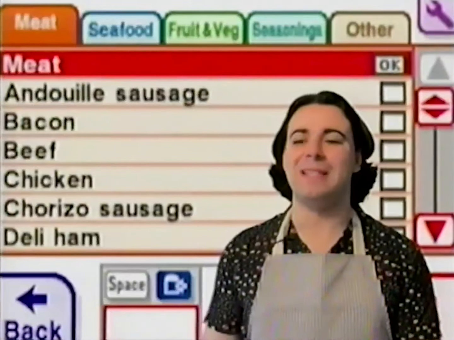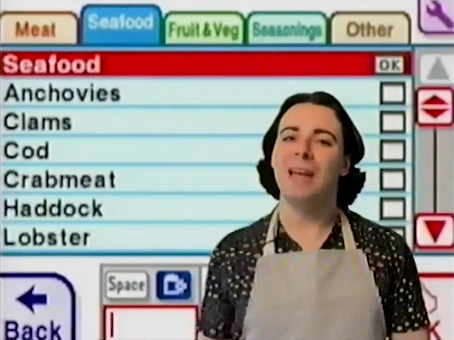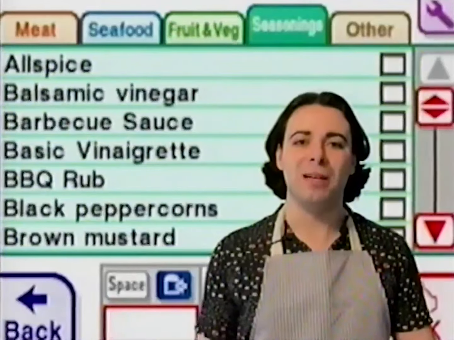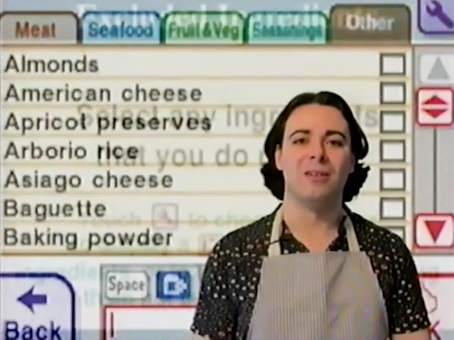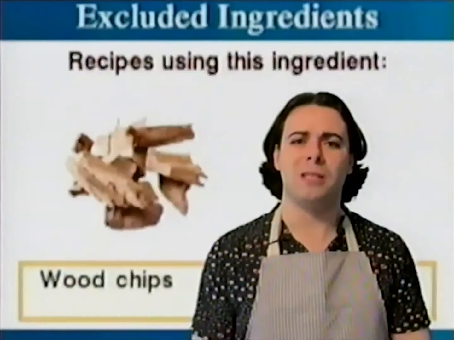Before selecting a recipe, you might want to go to excluded ingredients. If you have any dietary preferences or allergies, this is a great place to go so you know what recipes to avoid. Or if you just maybe really hate wood chips in your cooking.